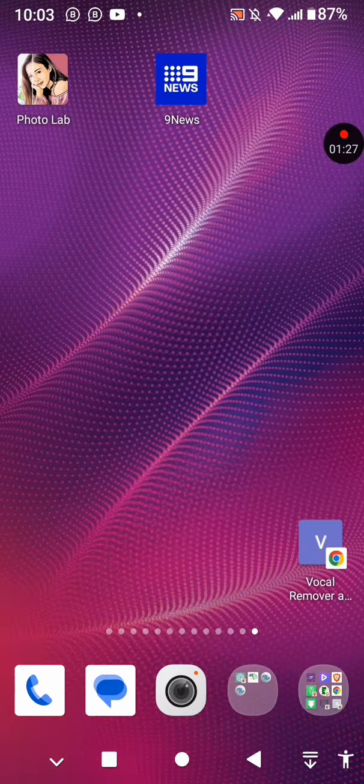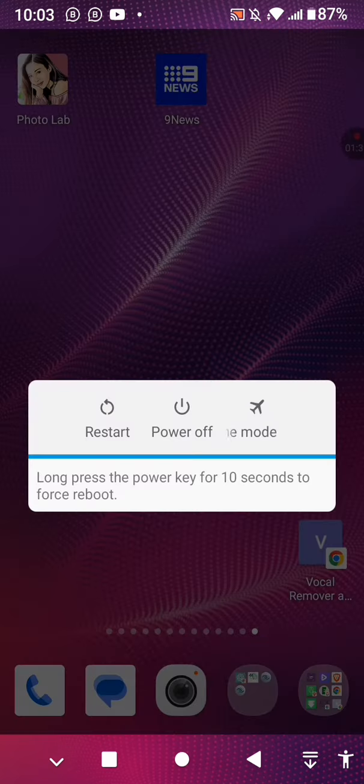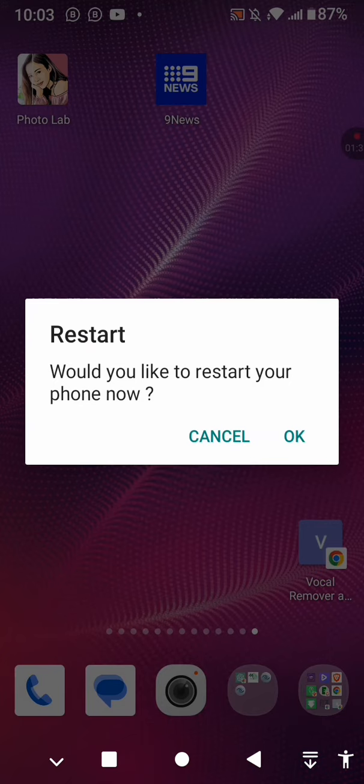So after updating it, what you have to do lastly is to tap on the power button for some while. Now tap on restart, then you tap on OK, and this problem is going to be fixed.